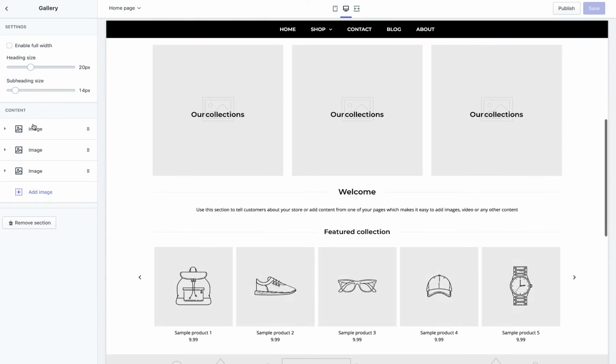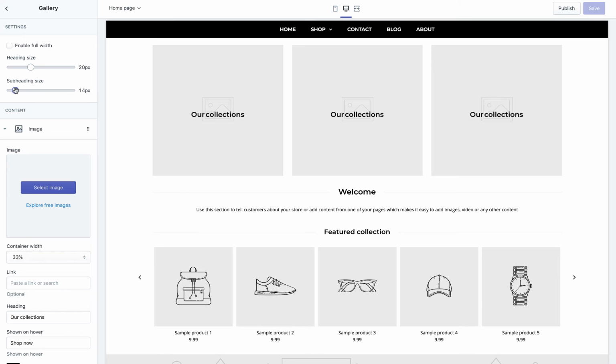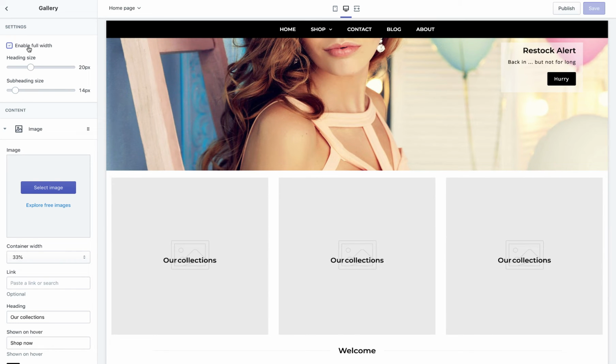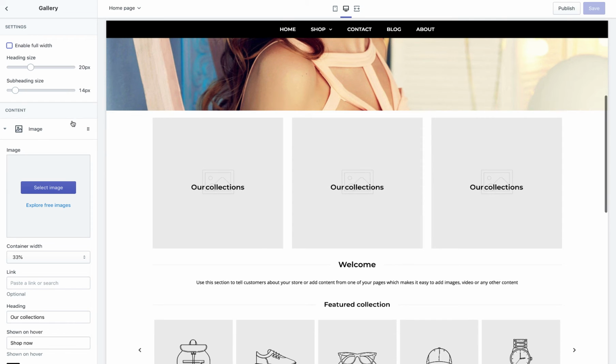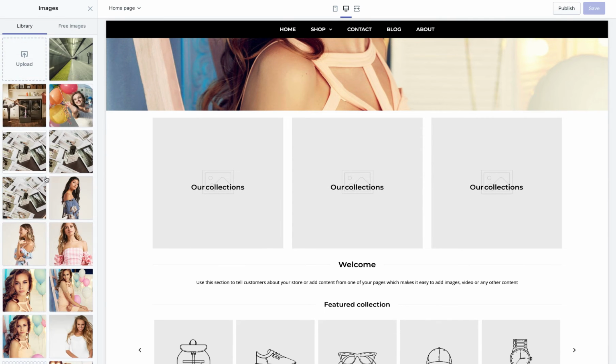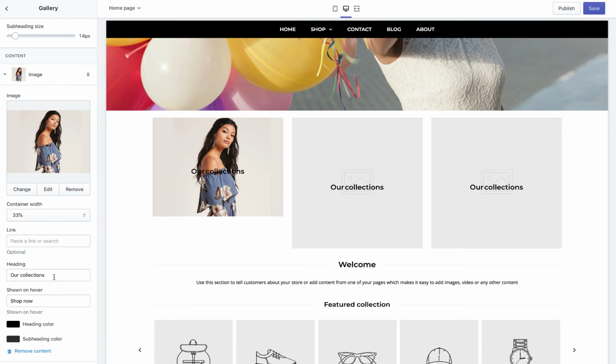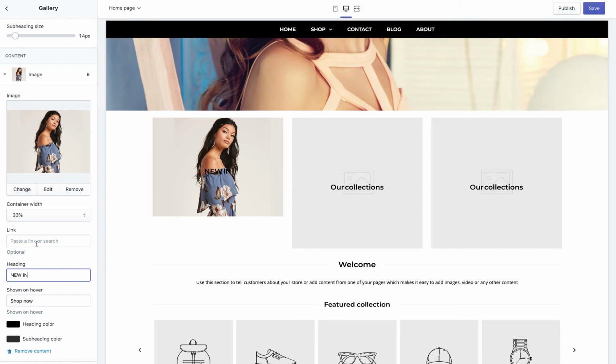We're then going to move on and jump into the gallery section. This allows you to add as many images as you would like to. You can then make this section full width, change the size of the text within those, and you can also change the width of each image, which we'll show you once we've got some images in place here.